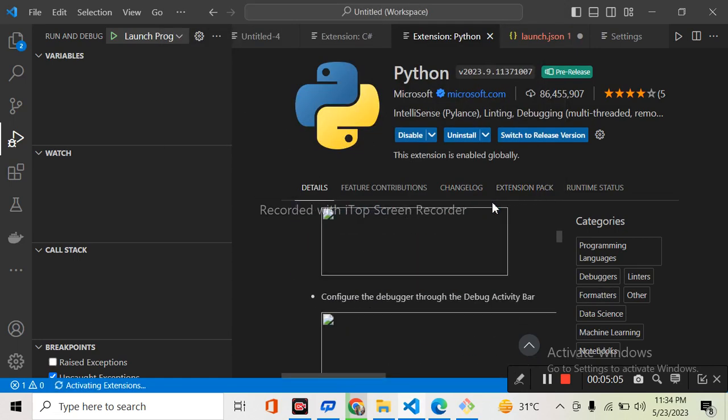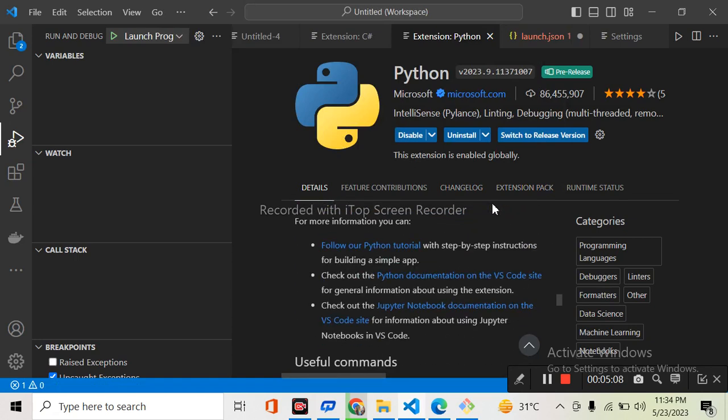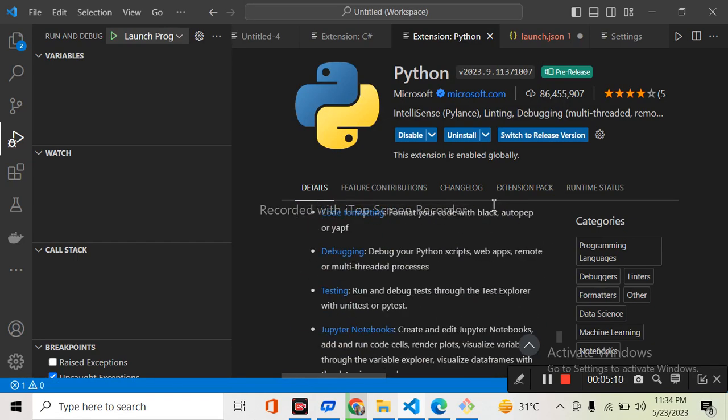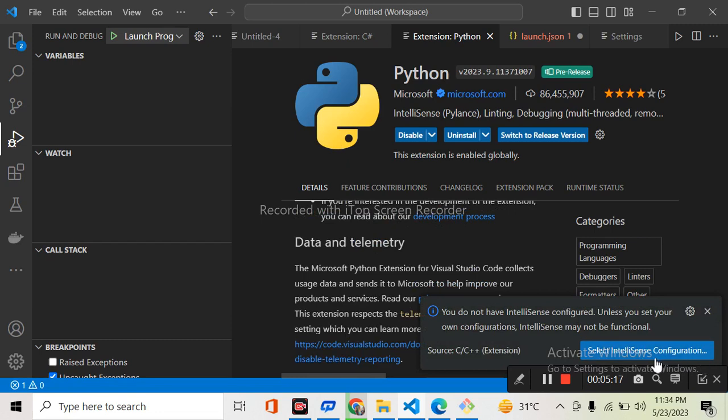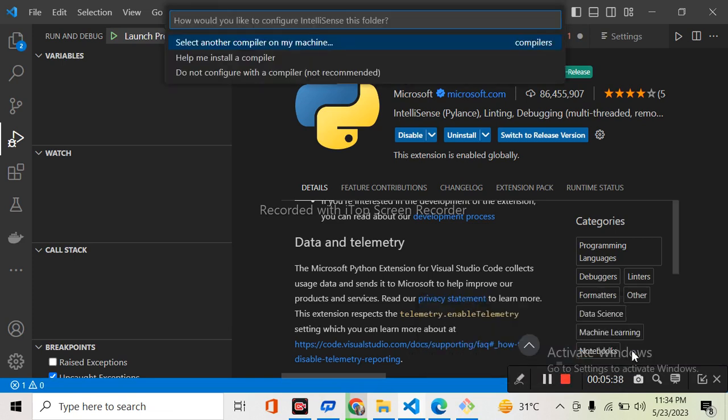It is not that much easy that you will click and you will get everything. Sometimes you have to run some extensions also, you have to install some library files also. Here you can see you do not have IntelliSense configured. Unless you set your own configuration, IntelliSense may not be functional. So here I have to select IntelliSense. IntelliSense is also a very important feature of C and C++. Nowadays it is a new version. So I want to use C++ extension, so I have to use IntelliSense configuration.